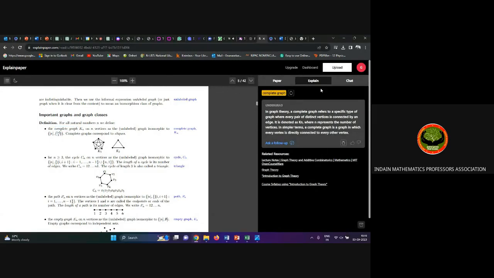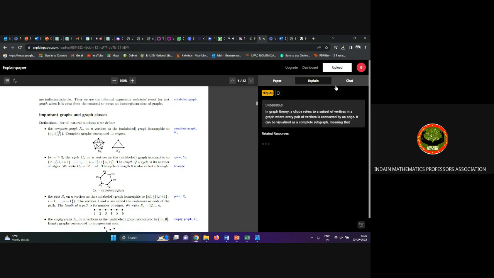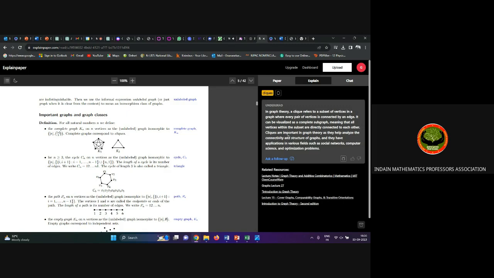Here we have another option, that is explain. Suppose I have doubts about complete cliques. I highlight this clique, and the explain button appears. Just click the explain button, and this AI tool provides the explanation of the clique. In graph theory, a clique refers to a subset of vertices in a graph where every pair of vertices is connected by an edge. It can be visualized as a complete subgraph, meaning that all the vertices within the subset are directly connected to each other.